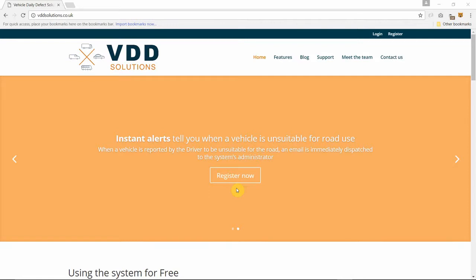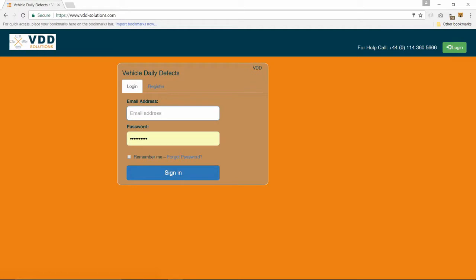Well, it's quite simple. From the vddsolutions.co.uk website, you select Login / Register, shown in the top right hand corner of your screen, here. This transfers us through to another site which is owned by VDD Solutions, and where all the activity and analysis is done on the data. Here we can choose to log in, or we can choose to register. In our instance, we want to register.